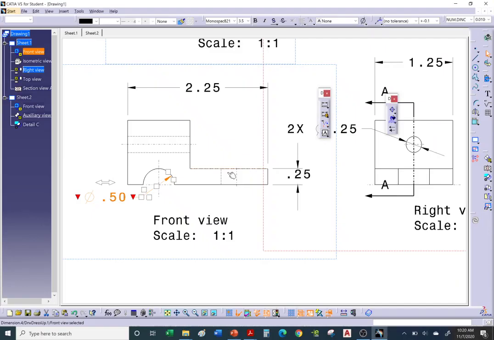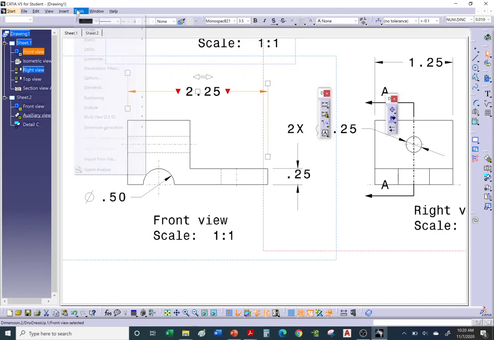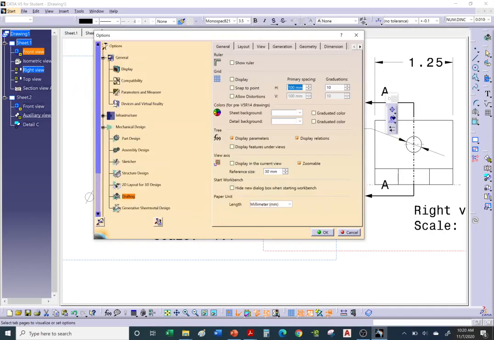So again, if you want to be able to use these manipulators, as you can see, if you hit the control key, it'll only move one. If you let go of the control key, it'll move both. So we have these manipulators, and also, if you want to add text, you have the red triangle. All you simply have to do is go to Tools, Options and turn on those manipulators.